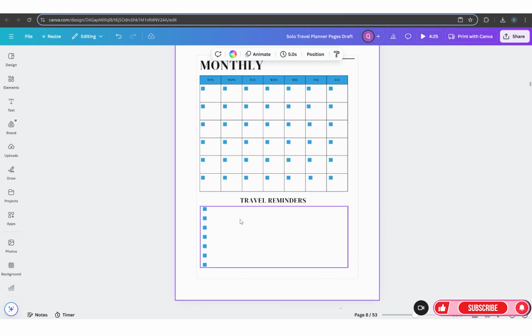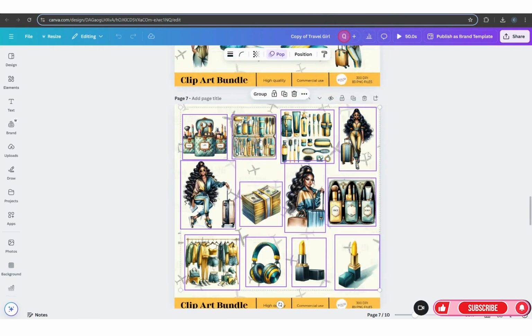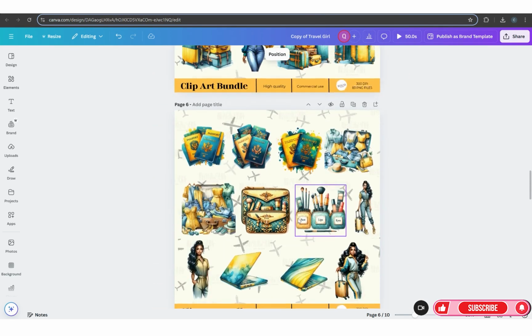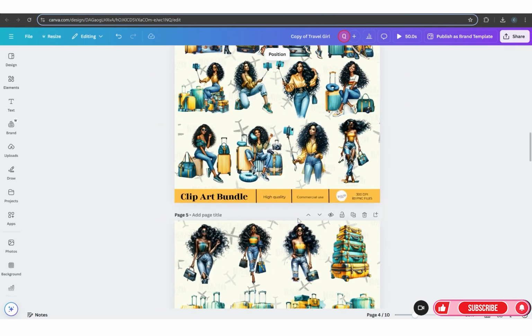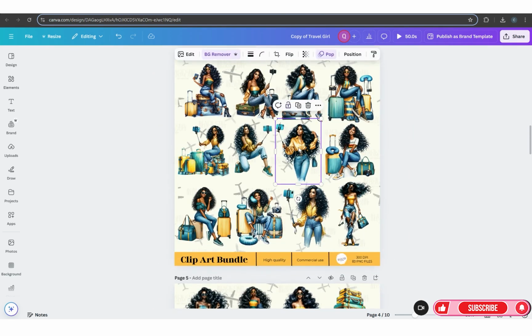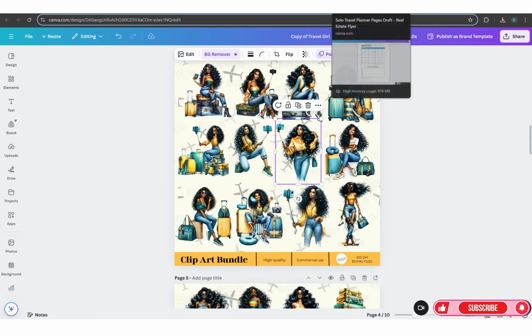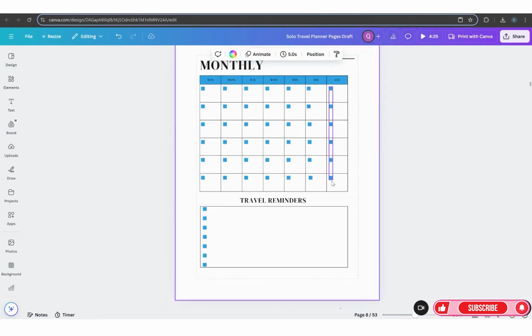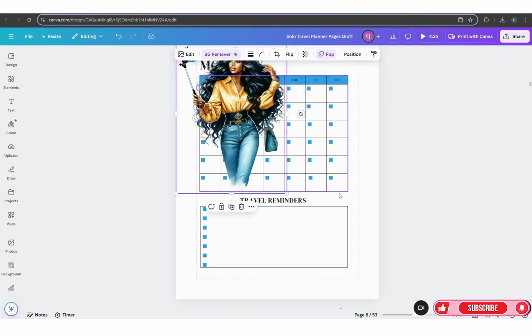So now that you have this, you want to use the clip art that you create. Because I already have the clip art here, we're going to go and find some nice clip art that we have, which is linked below as well. I'm going to take this one here and copy it because I already have it saved. And we're going to go back into the document and bring in the clip art.